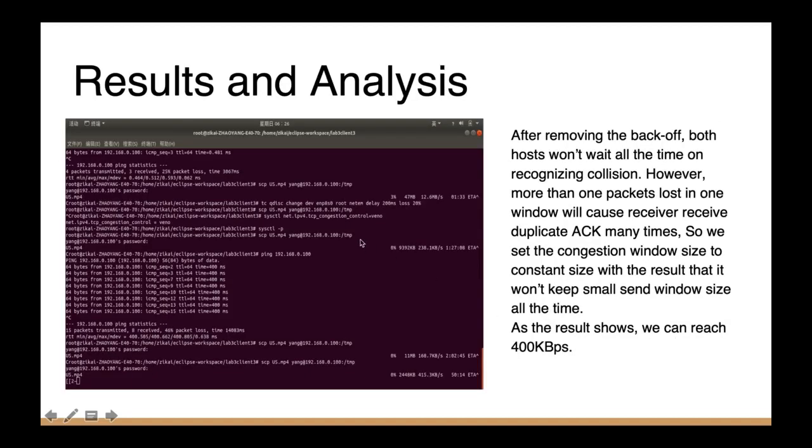For the results that we obtained after modifying the TCP kernel: after we removed the backoff, both hosts won't wait all the time on recognizing collisions. However, more than one packet lost in one window will cause the receiver to send duplicate acknowledgements many times. So we set the congestion window to a constant size, with the result that it won't keep a small sending window all the time. As the result shows, we can reach a speed of 400 kilobytes per second.